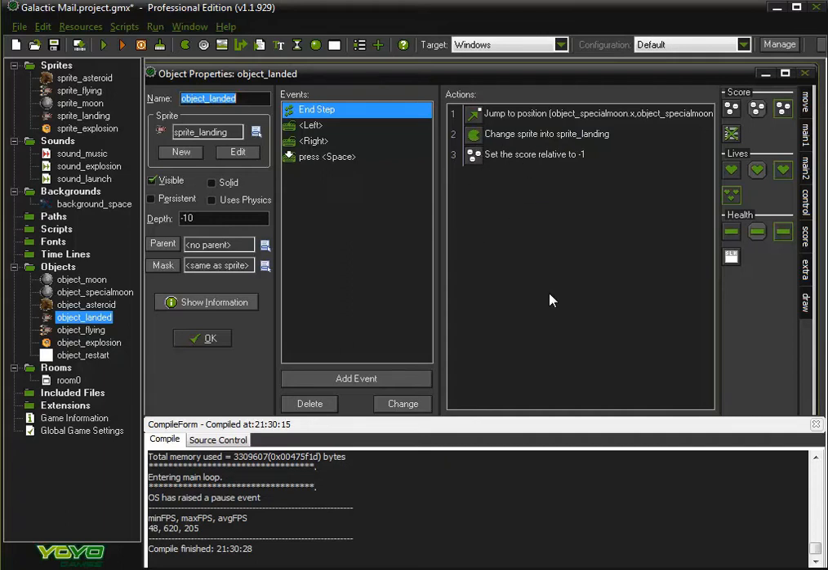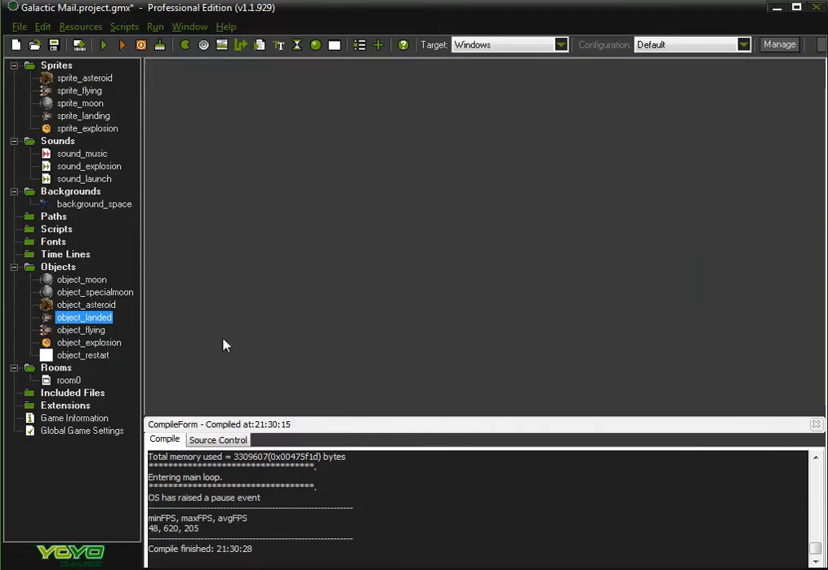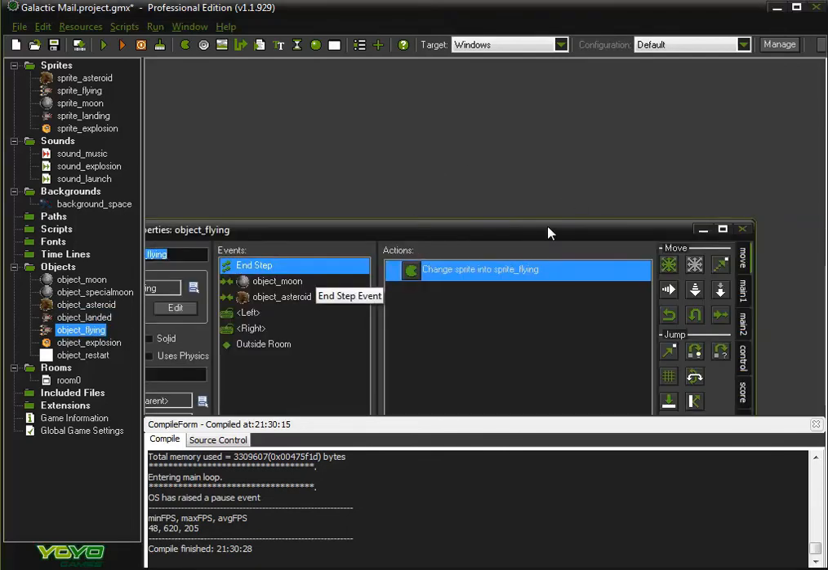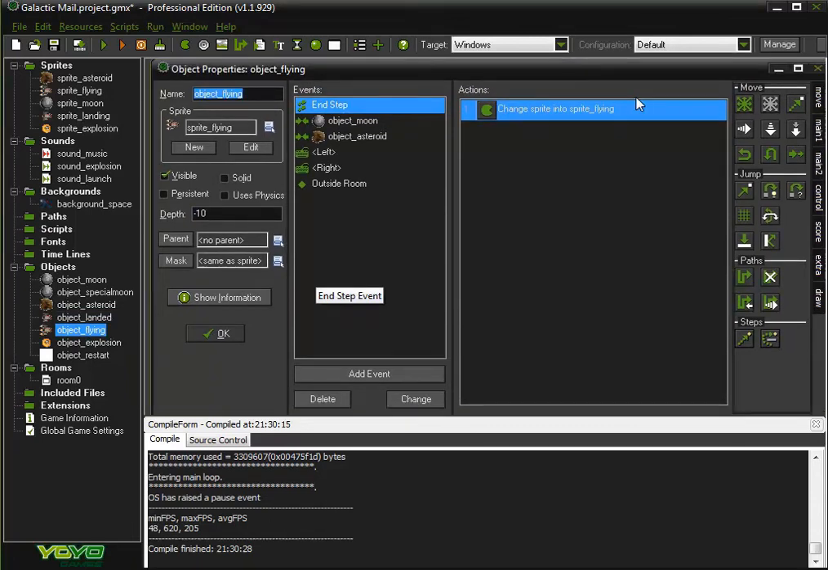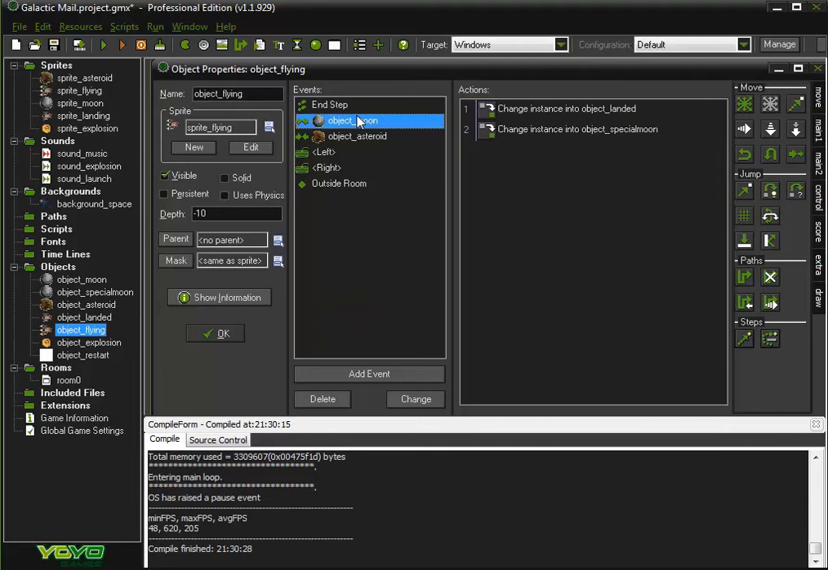So we are going to lose some points. And because it's going at 30 steps per second, that means we're going to lose 30 points every second that we are on the moon. Okay, so that's worth bearing in mind. Another thing we're going to do, we're going to go into the flying object. Just move this up a bit. And we need to look at the collision event with the moon.